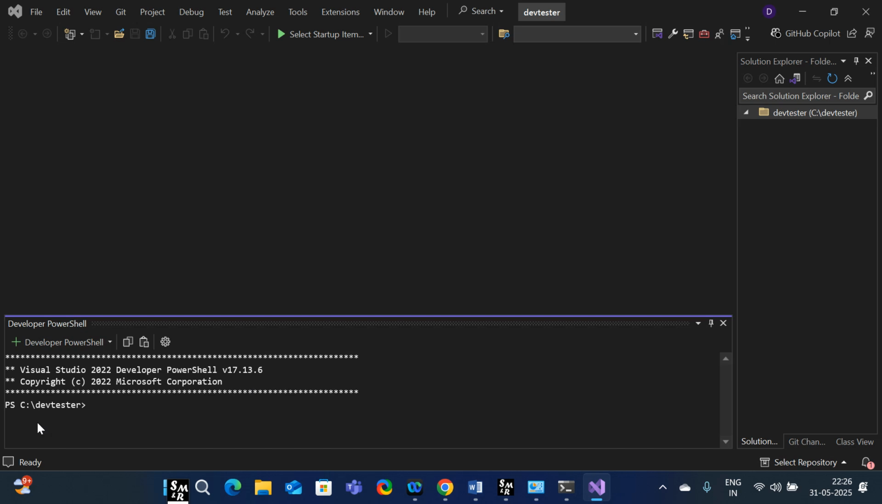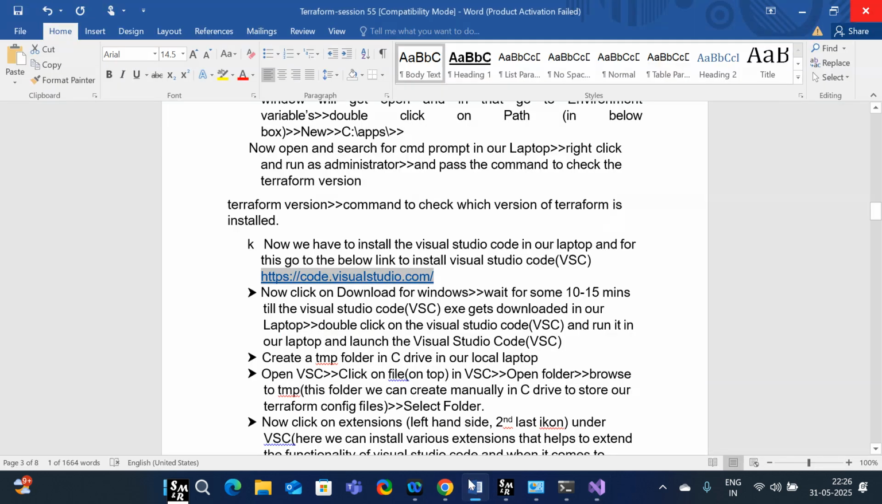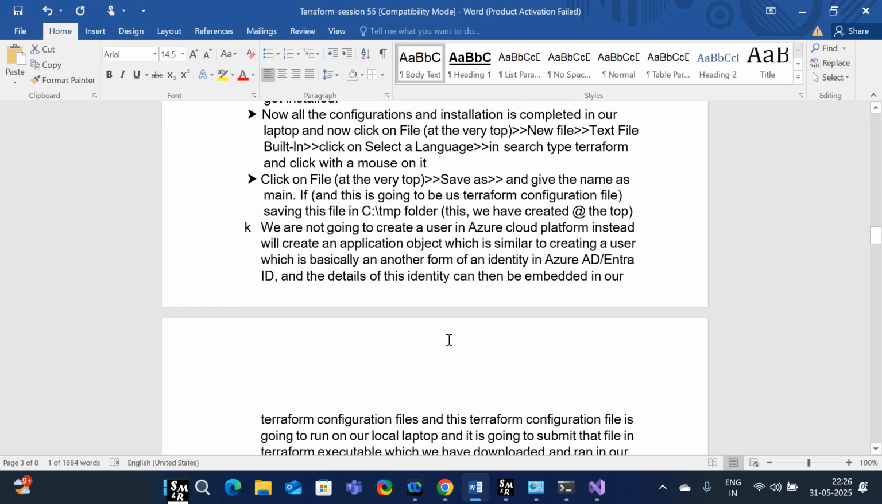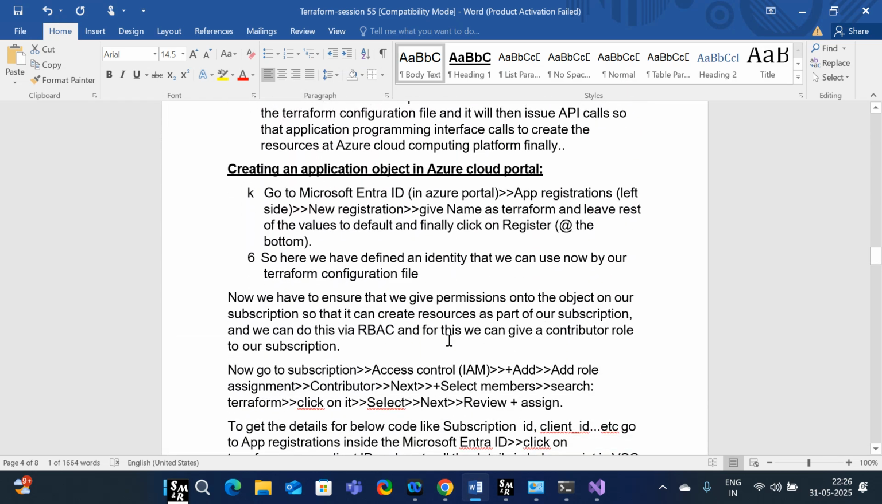Right now I am in C dev tester. I just created one folder, C dev tester, and right now I am inside dev tester only. Right now there are no scripts there. So go to the material and come down.